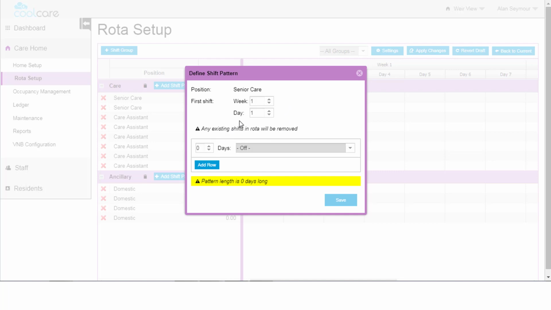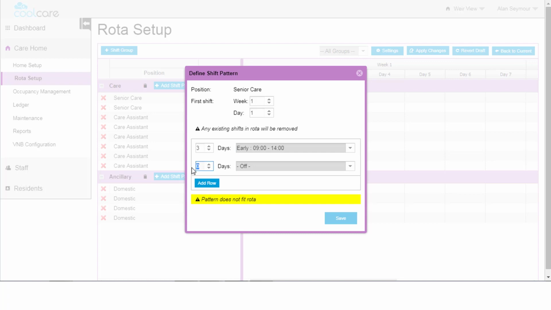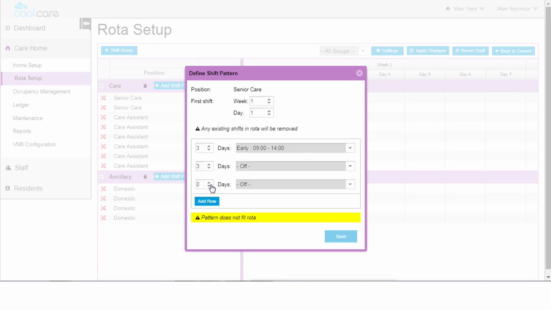Here, we're just going to create week 1, day 1. Add the number of days at any particular pattern and select the definition. See, we've got 3 days, early, 9 o'clock to 2 o'clock. Add another row, 3 days off. Add another row, 1 day at 9 to 1400.